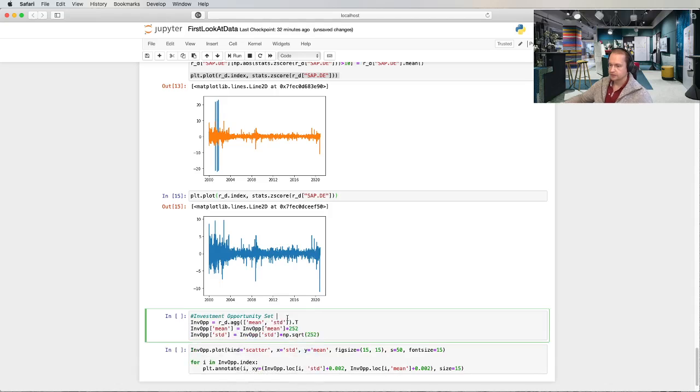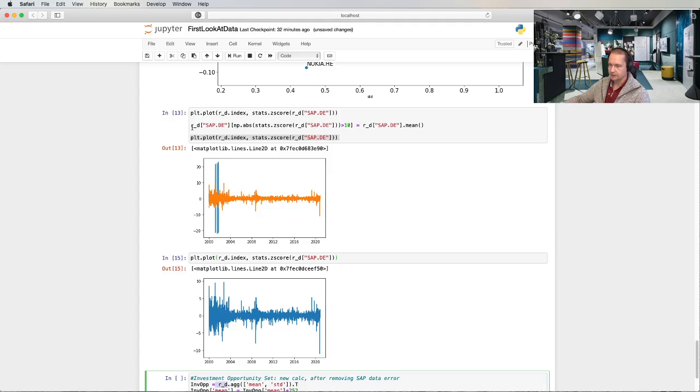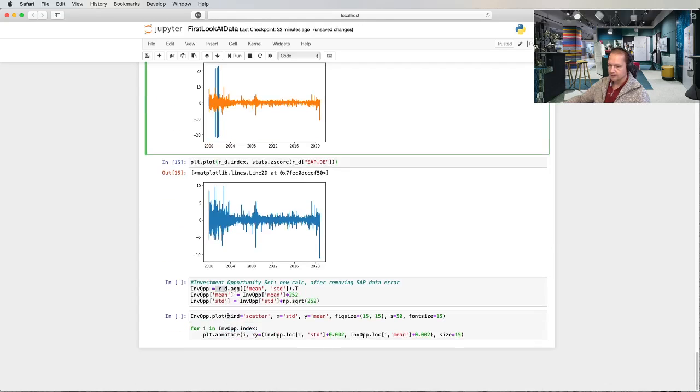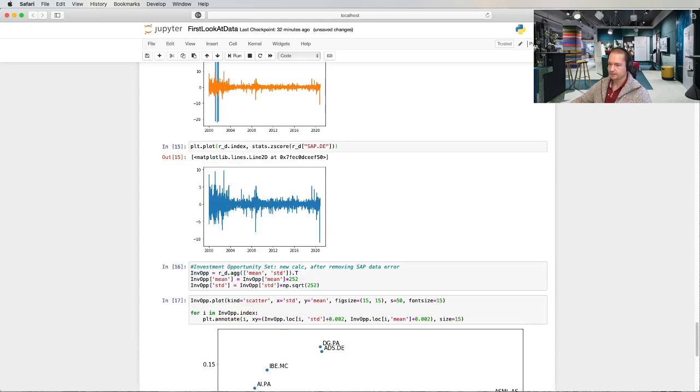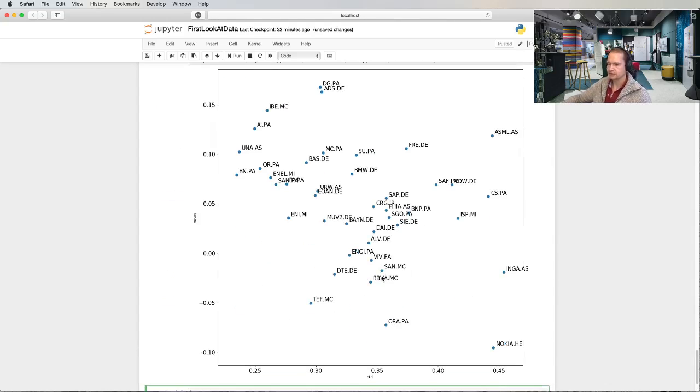Investment opportunity set, new calc after removing SAP data error. All right. So we want to reinitialize investment opportunity, take the mean and the standard deviation of RD, and RD was adjusted for the SAP data error. Give me the mean, the vol, annualize everything, and then do the plotting. That sounds good. All right, you see, the picture looks different.